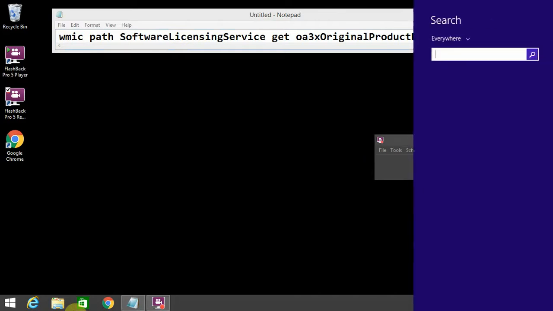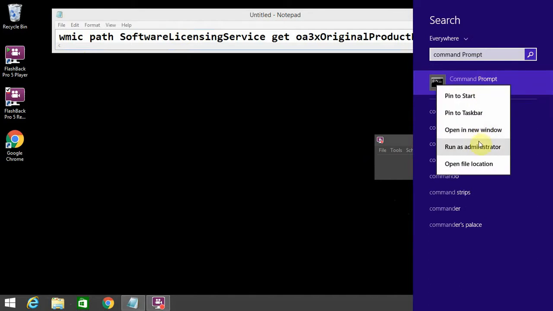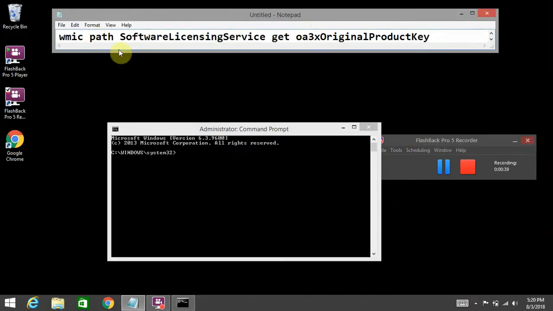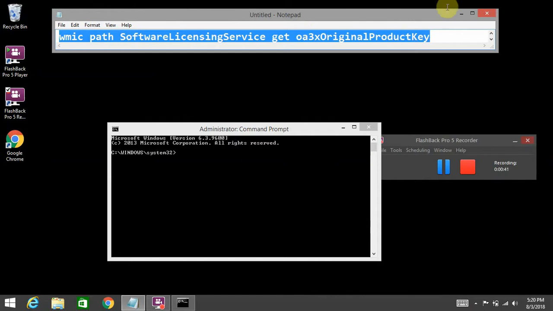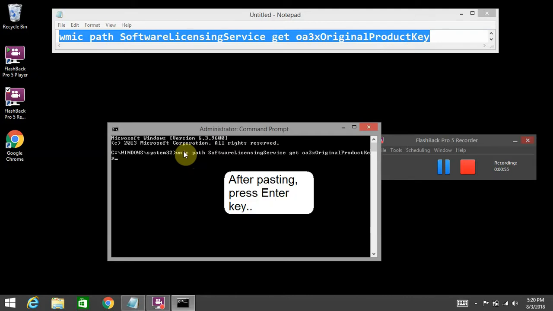So search for command prompt, right click on it, and select run as administrator, select yes. I'm just going to copy the string, Control C, go to my command prompt window, right click, and paste it. And if it doesn't paste it, just right click and select paste, and there's my product key.